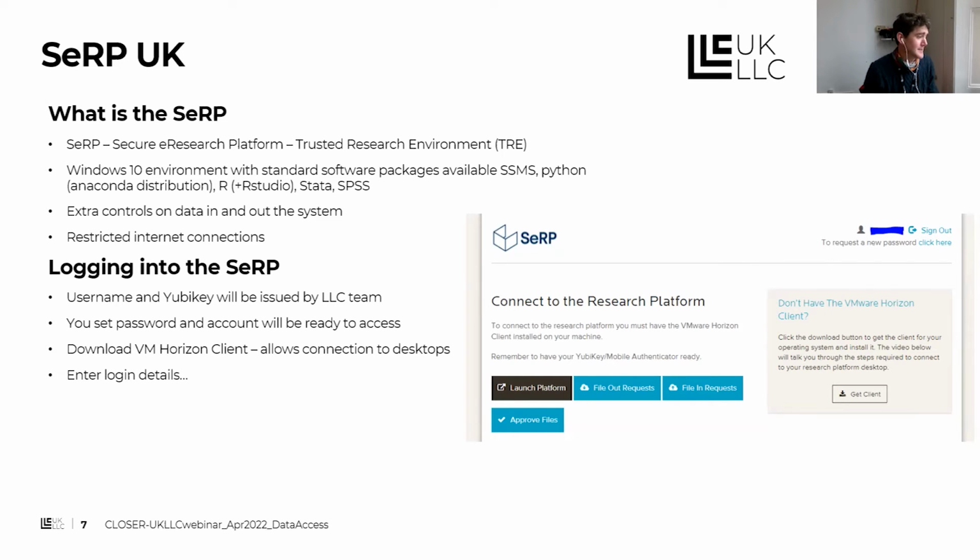Okay, so logging into the system, you will be issued with a username and a YubiKey, which is a little USB that you put into your computer, which enables a two-factor authentication. You'll be able to set your password and log in once you've downloaded VMware Horizon Client, which is an application which allows the connection to the desktop.